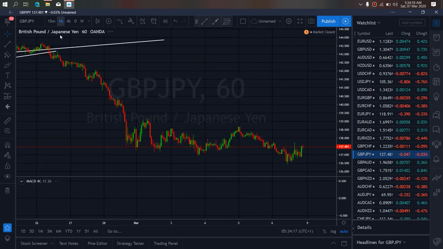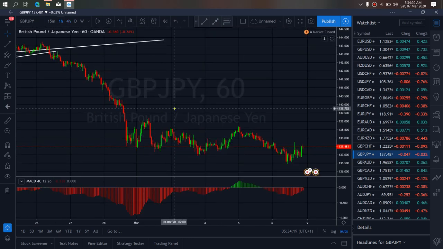If we zoom to 1-hour time frame, on 1-hour time frame, look at this right now. It's sluggish, which means one more retest downside.